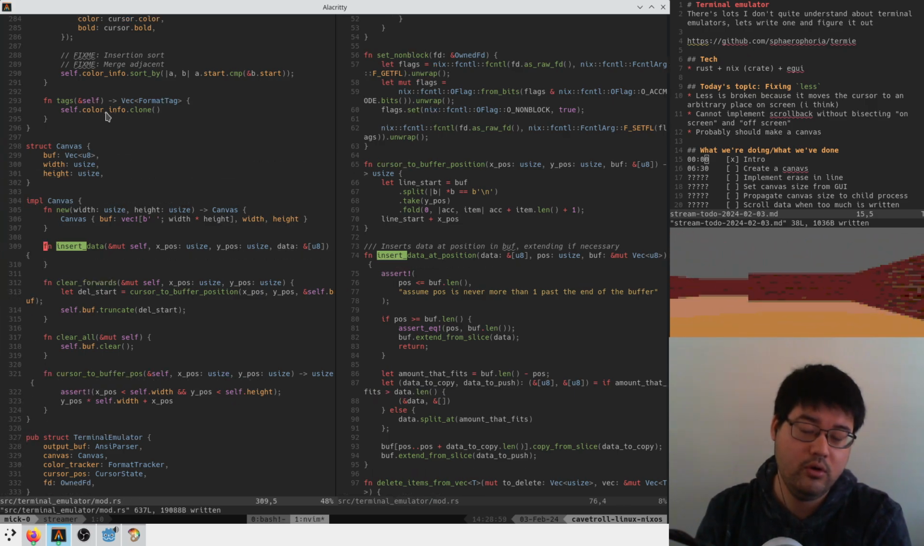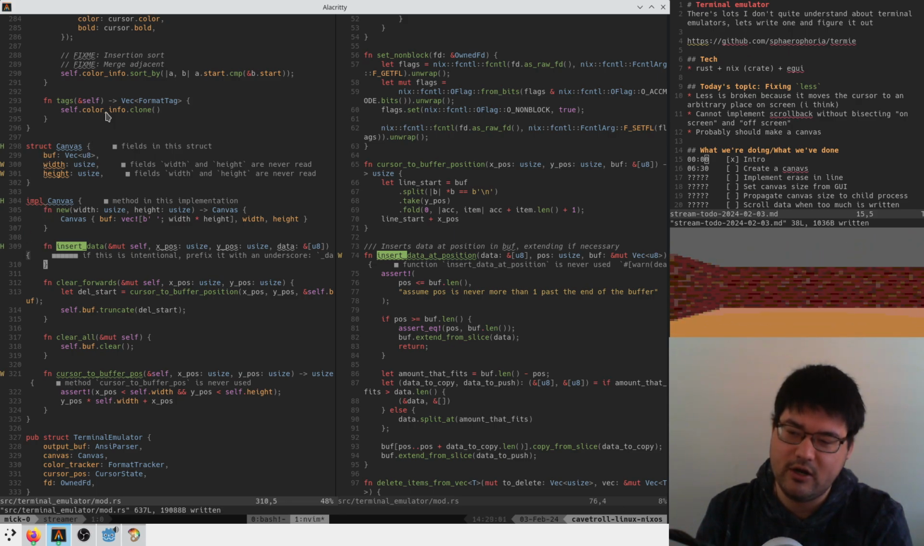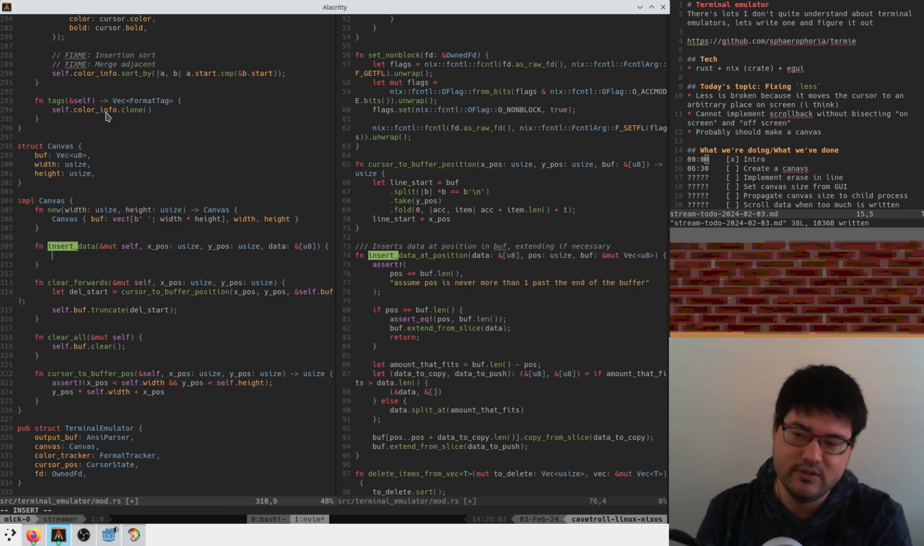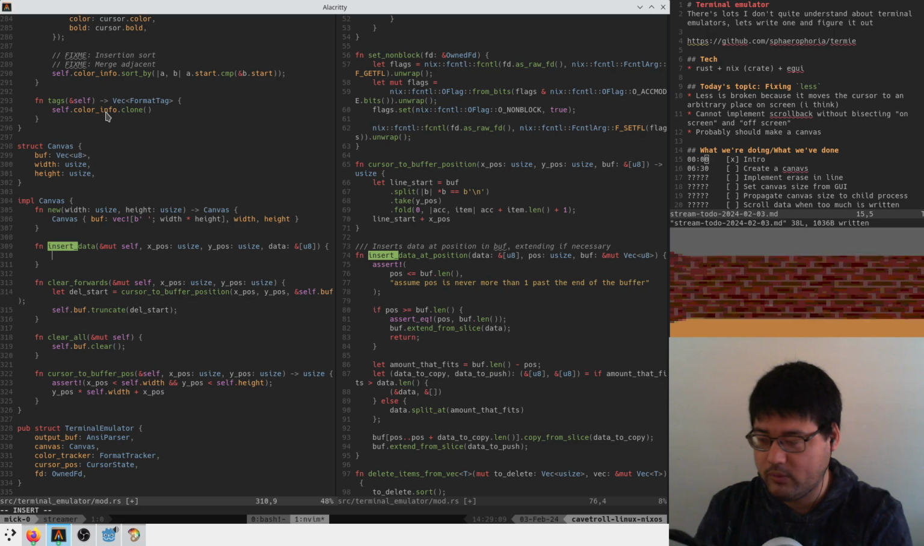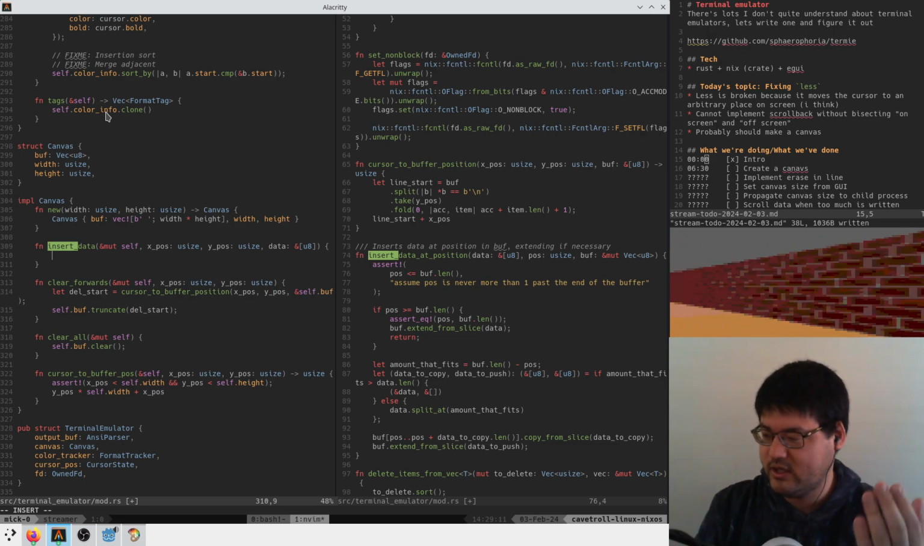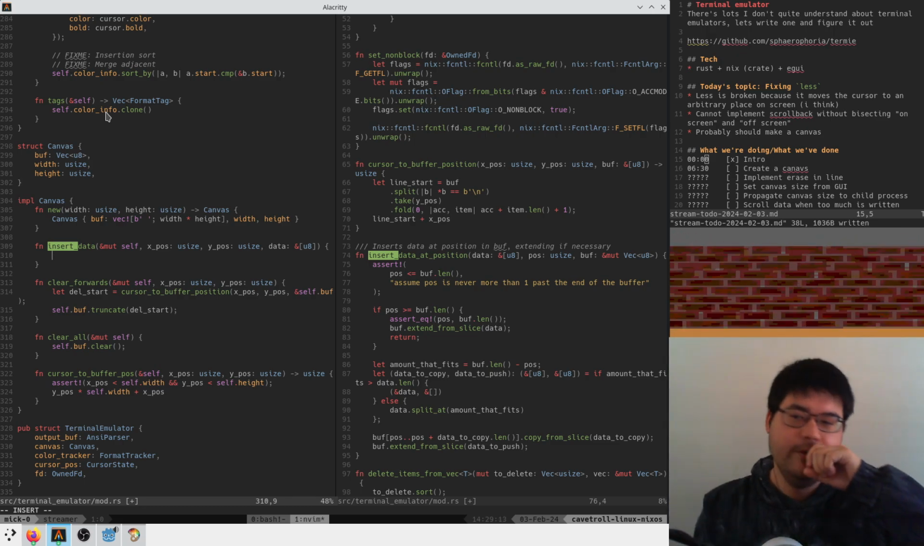What happens when we get to the end of the buffer? There's going to be some scrollback issues, which we're going to have to handle. But otherwise, we'll ignore the scrollback case for a second, where you write to the end of the buffer and you want everybody else to move up.